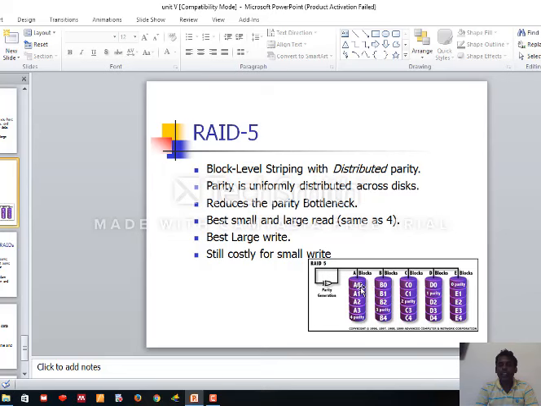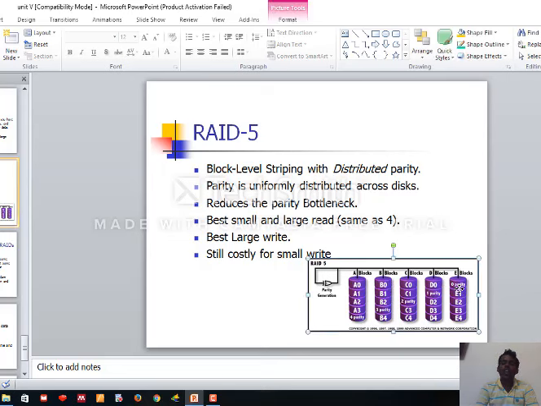So you have A1, A2, A3, and the fourth is the parity; again you have B1, B2, B3 with the parity, C2, C4 with the parity, D2, D4 with parity, and again E2, E4 with the parity. So for all five different blocks A to E, the parity will be generated by using this particular circuit. This may be an AND or OR circuit. So the parity is uniformly distributed across the disks, and in this case the parity will be generated for all the disks A to E.